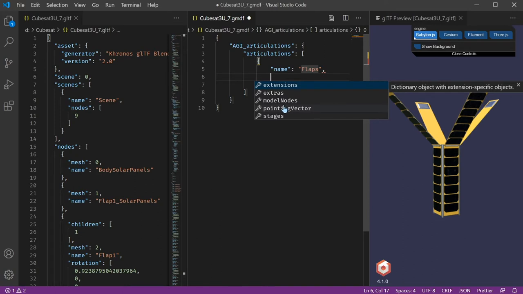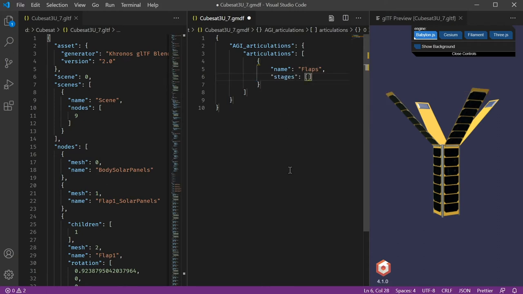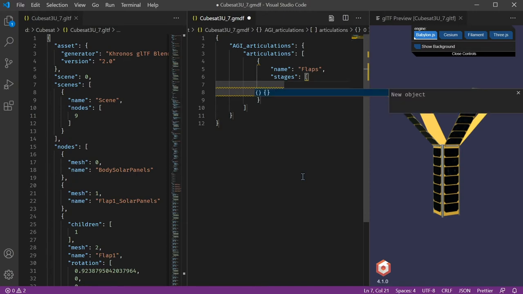So I've used Control Space several times. It wrote the name of the extension on there. It's made a list of articulations for me. And every articulation has a list of stages. These square brackets indicate a list. The squiggly brackets indicate an object that is a set of key value pairs.